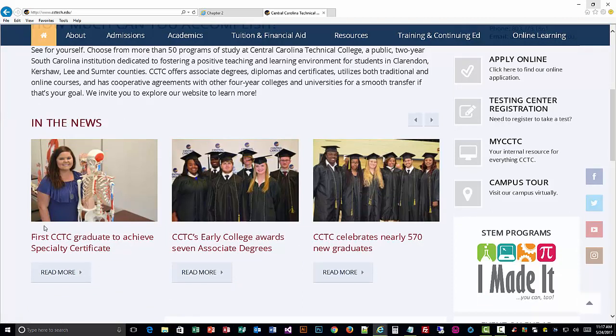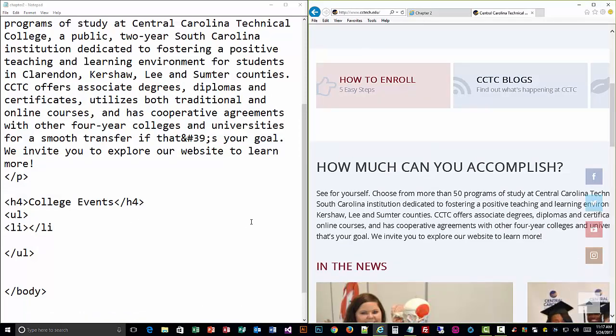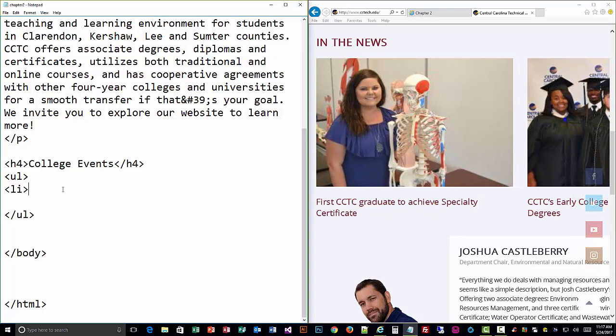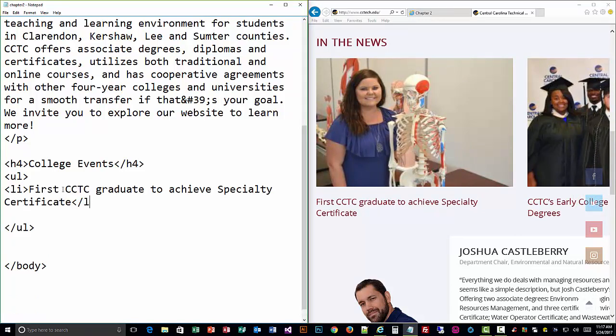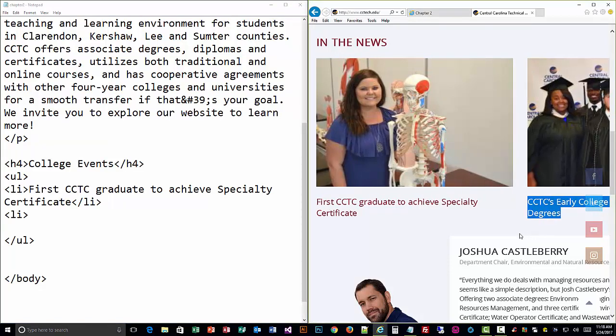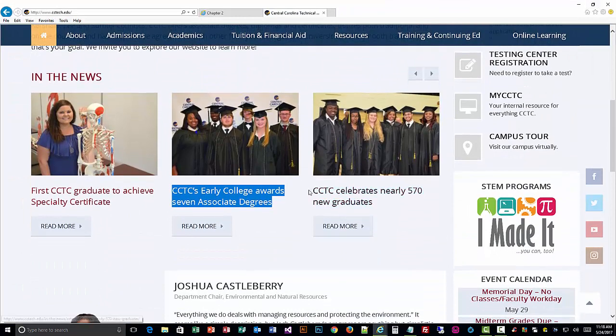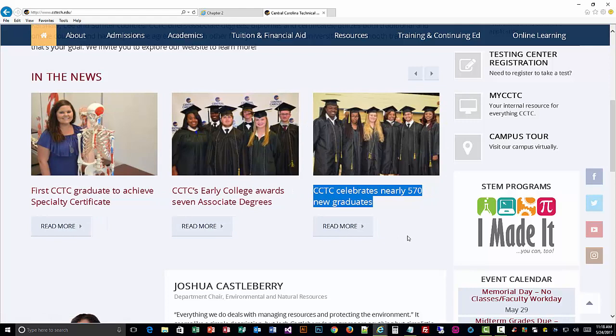So let's do the new spot right here. So I'm going to copy and paste the text right here for our graduate, and I'm going to put it right after my LI tag. And remember, you also have to close the LI tag out, so you can actually see and make the bullet. Right. So I'm going to add another bullet, and I'm going to grab this other text over here for the early college degrees. And I'm going to add another one. I think they had another one on the side here. Let me see. Yeah, talking about the graduates. Right. Get that one.